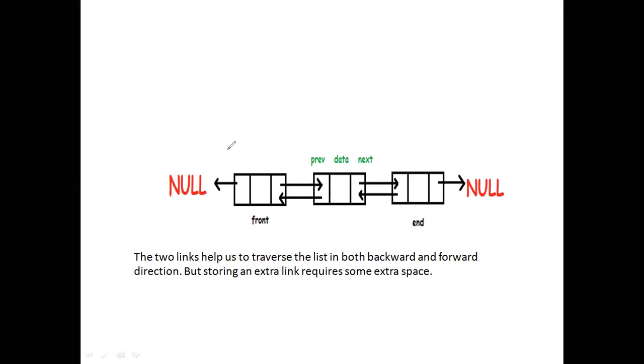What is the first step? You have to create a node. Whether you are going to add at the beginning, add at the end, or add at a given position, you have to create a node. Am I correct, guys? Like this, you have to create a node. How many fields does the node have? In a single linked list, data and next. So if you have to represent this diagrammatic representation in your C program, what code do you have to write?